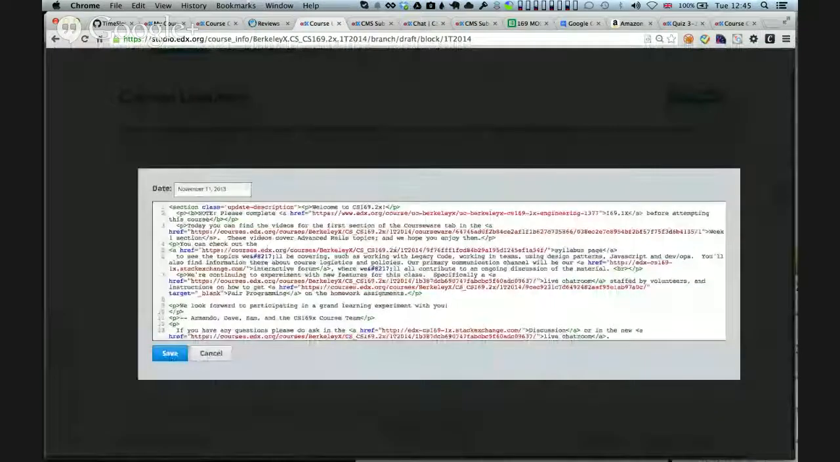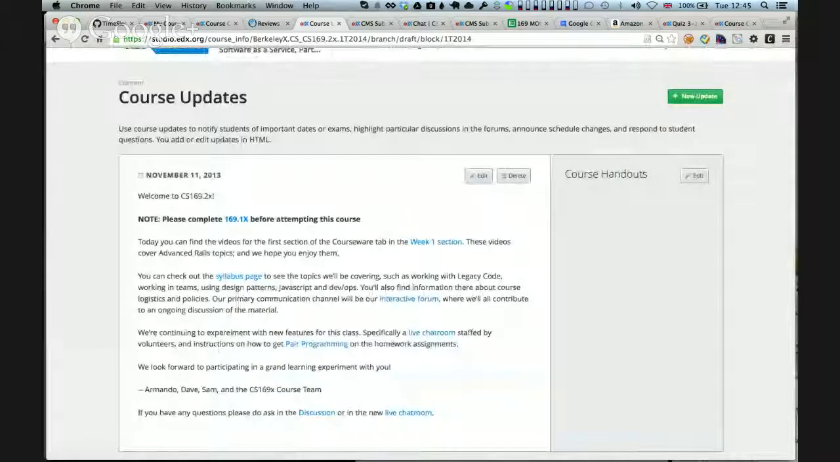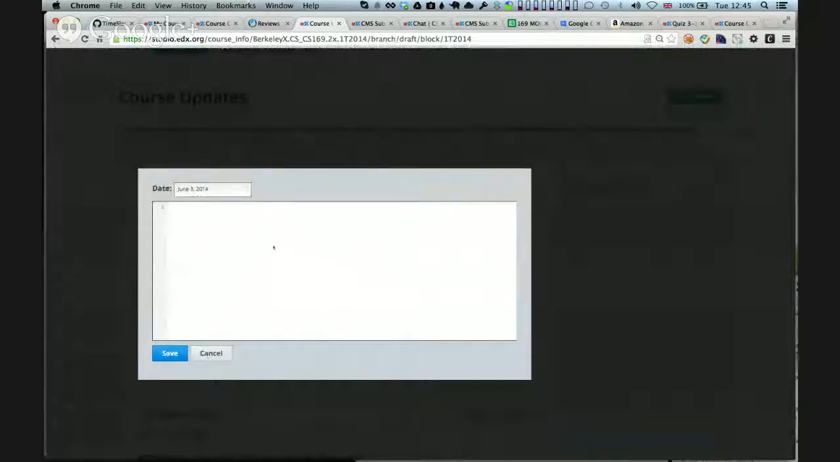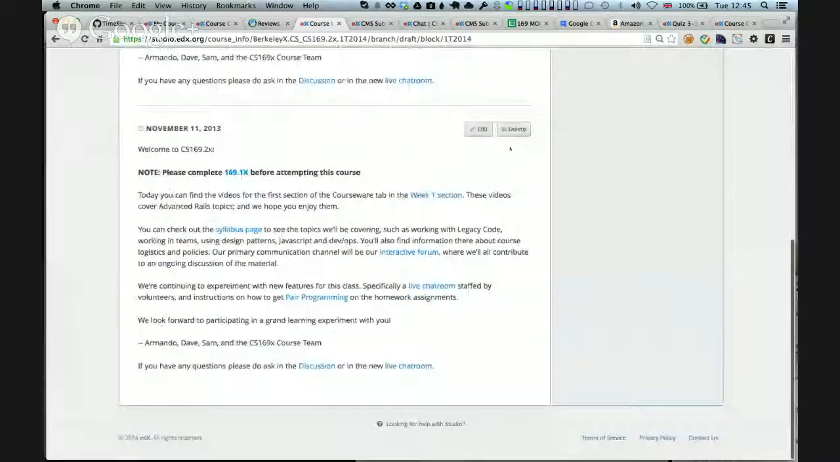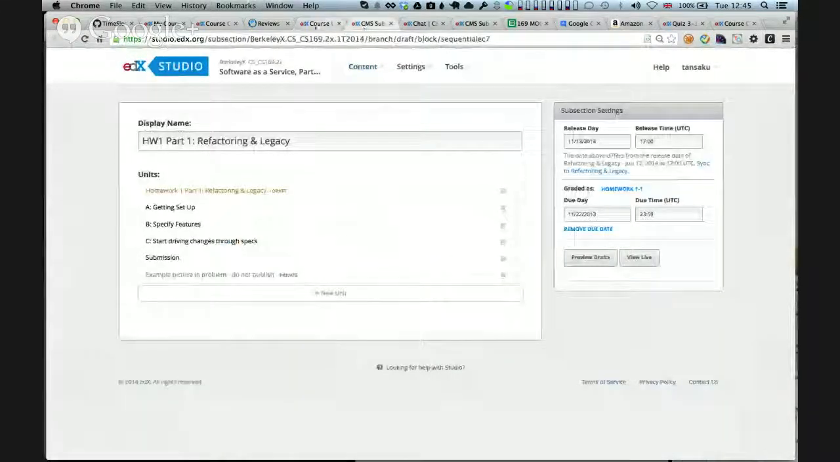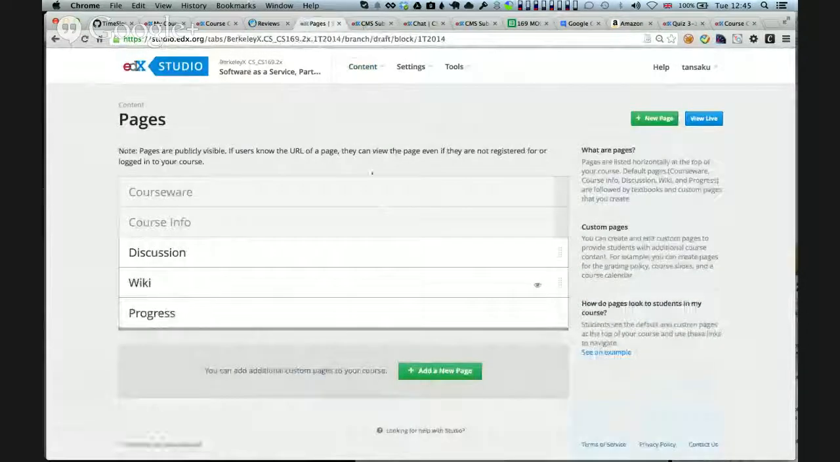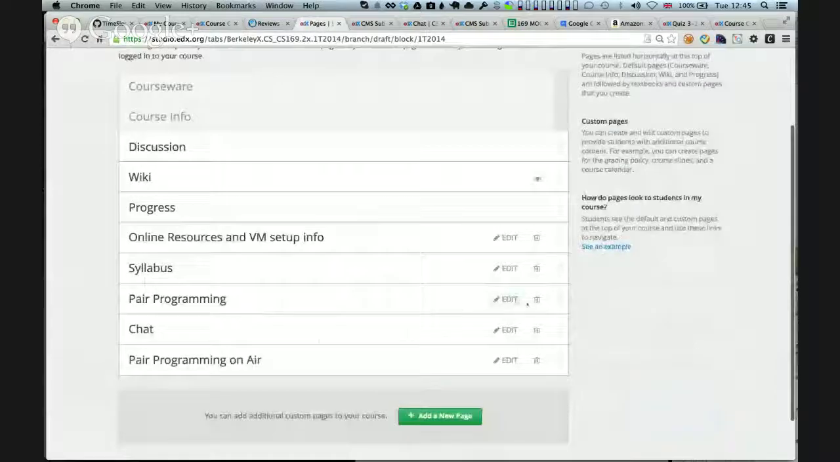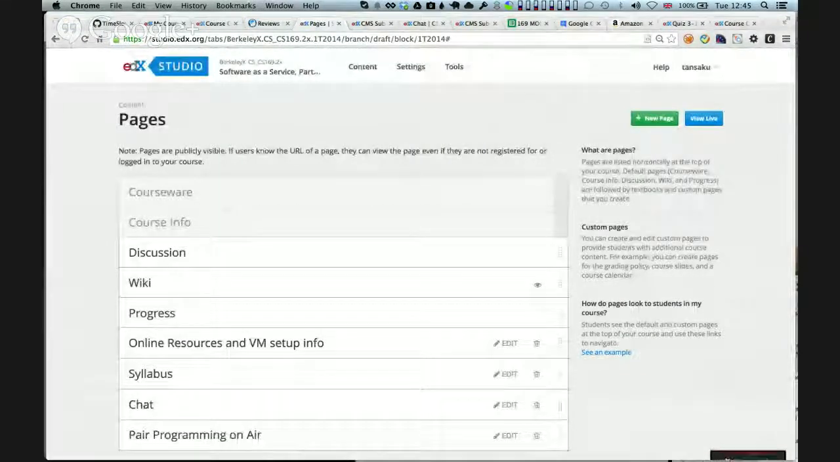Okay, and that says November. Let's put a new update in there. Okay, delete that one. So I've got the pages. We can remove the old pair programming one. I think the pair programming page I need to check for updates.